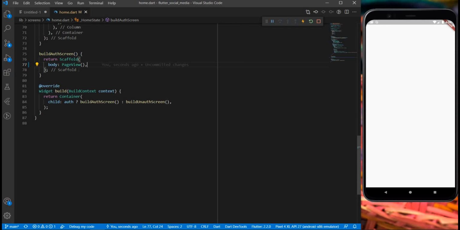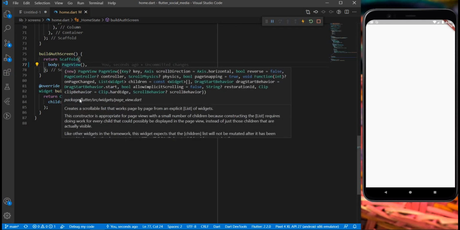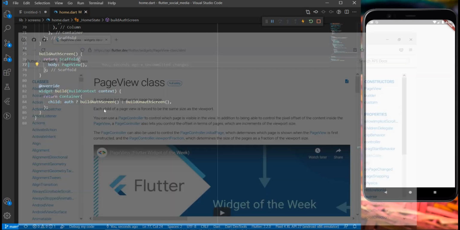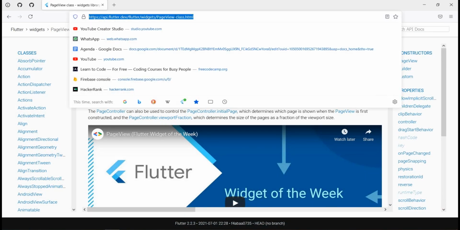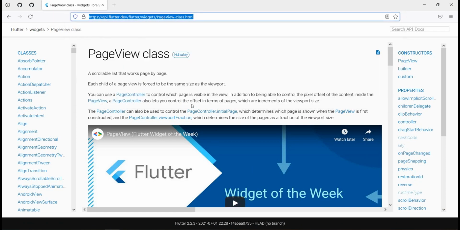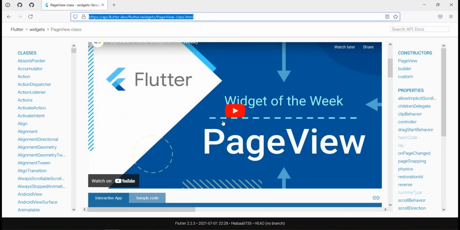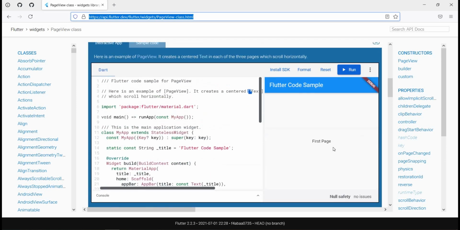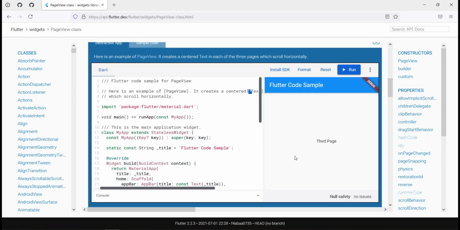Now if you're wondering what a page view is, you can simply hover over here and read the definition of a page view. A page view creates a scrollable list that works page by page from an explicit list of widgets. If you wish to read more about page view, you can head on over to this URL where you will find all of the documentation related to a page view. And here they have a demonstration. So here we can see a working page view.